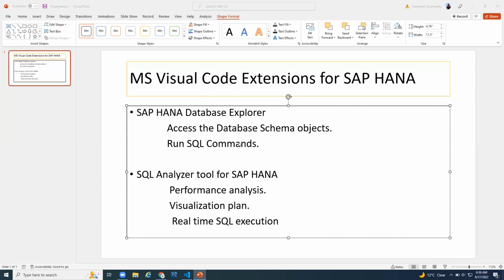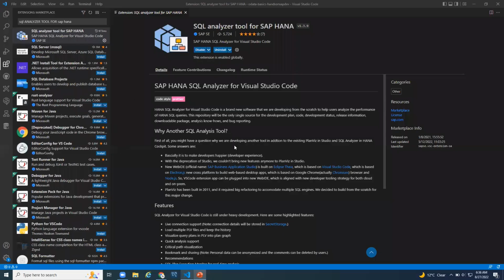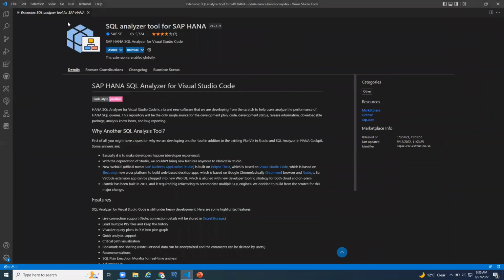Microsoft Visual Studio Code extension is a local install on your personal machine. Once you have access to Visual Studio Code Editor, you can install the extensions. You can go to the extensions tab and look for the tools, SQL Analyzer tool for SAP HANA and HANA Database Explorer. You find them, install them. After installation has been completed, you can see them as your extensions in the Visual Studio Code Editor. This is for Database Explorer, and this is for SQL Analyzer.